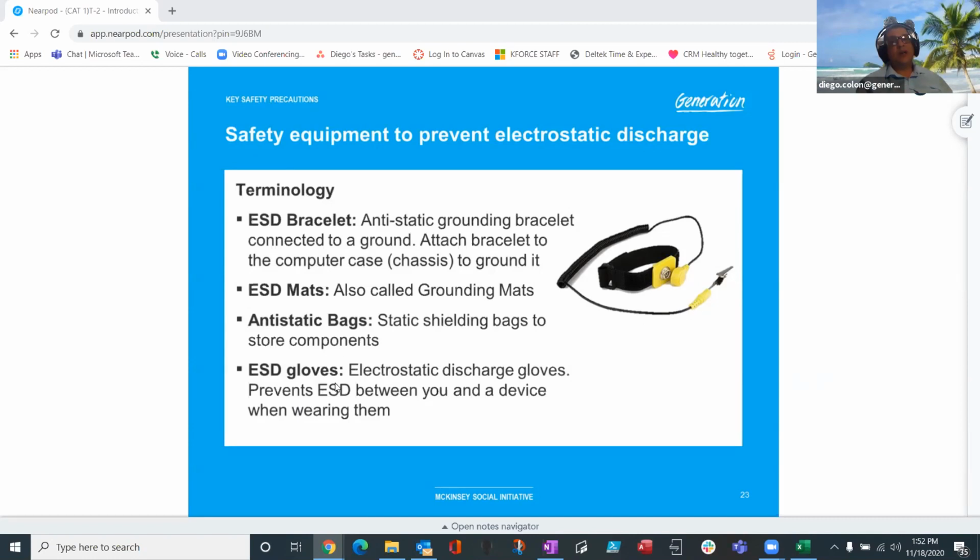So therefore, the gloves are for you to avoid giving the component damage. The bags are for storage to avoid it touching anything else. And the bracelet and the mats are for you to avoid problems with the components.